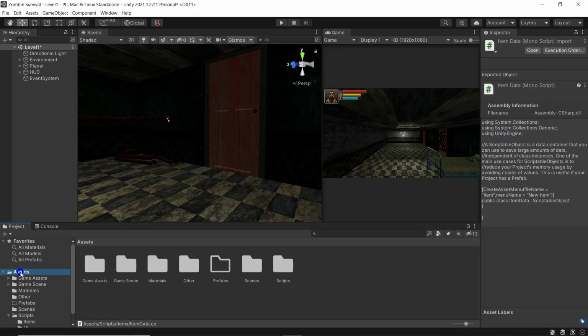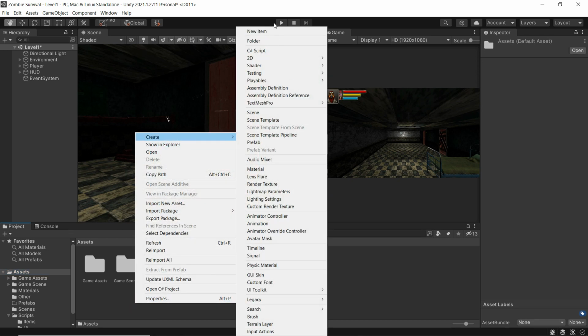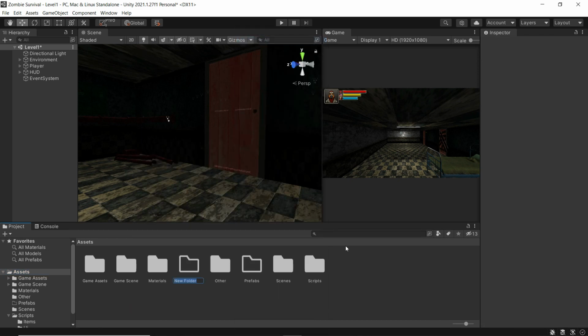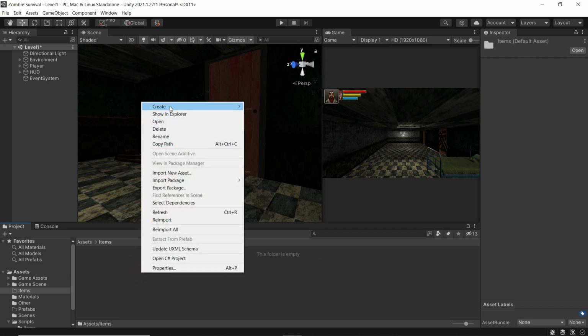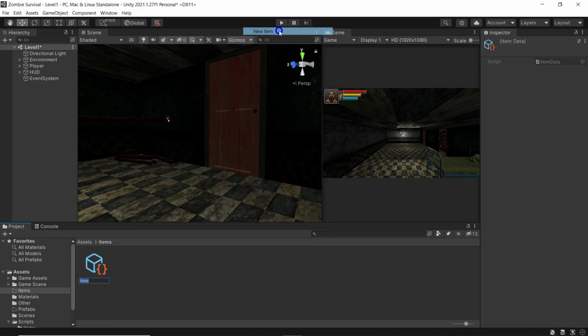Now let's go to our assets. Here I'm going to create a new folder. I'm going to call that folder Items. Inside, I'm going to create a new item, and I'm going to call that item Food Can. Yeah, we can call it that. Now we need to go back to our script again.